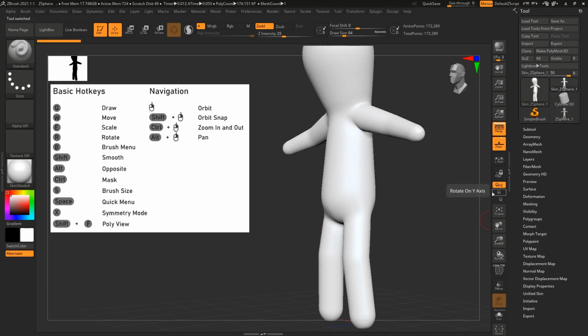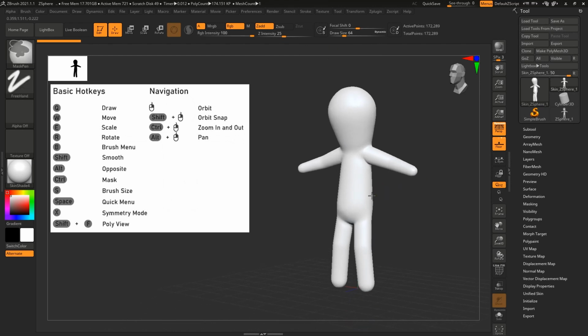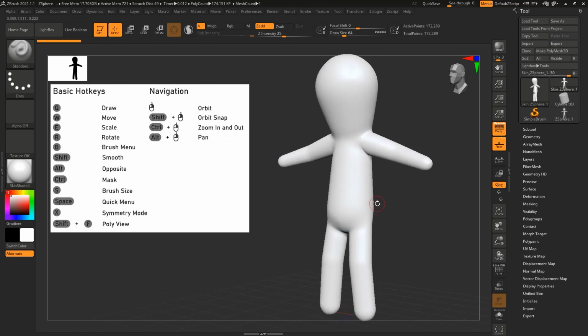Yeah, I'll explain what Dynamesh is because I do want to go over Dynamesh. There's only a few brushes that you really use. We'll start by pressing the B button. I do have the B button listed on here.